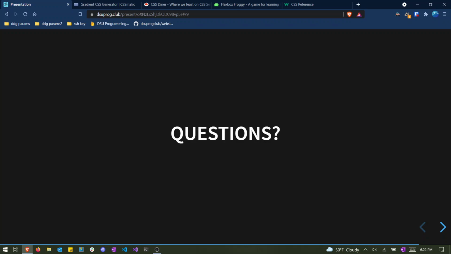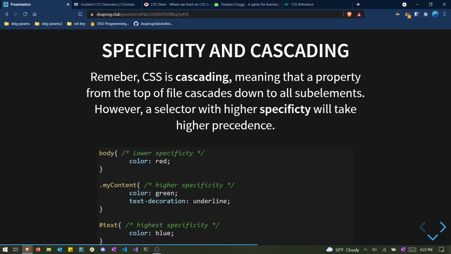So there's a couple different ways. There is a way where you can implement the important tag. That's not particularly advised. If you had your color green here and you put an exclamation point important after that, that would make it so that it immediately has the highest precedence and nothing else can override it. It's not usually recommended because it's kind of a band-aid solution and can break functionality for other things down the road.